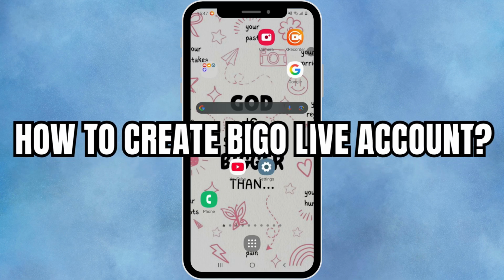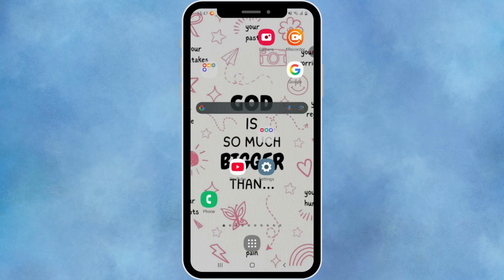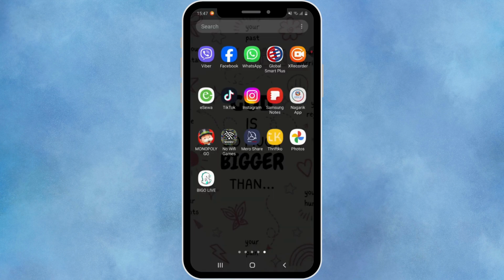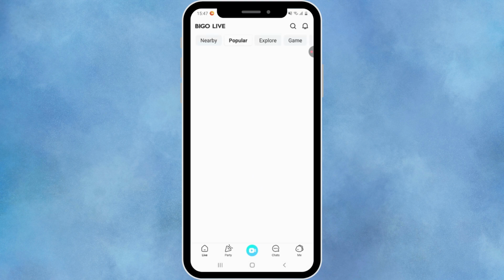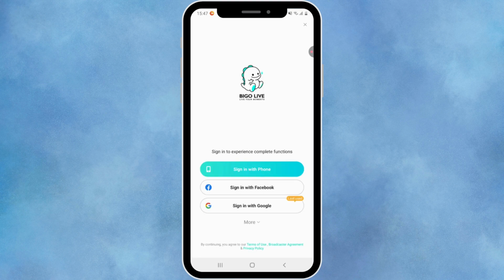How to create a Bigo Live account. First, tap on the Bigo Live app to open it. Wait for a second for it to load and you will land on the welcome screen. Now it will ask how you want to sign up.